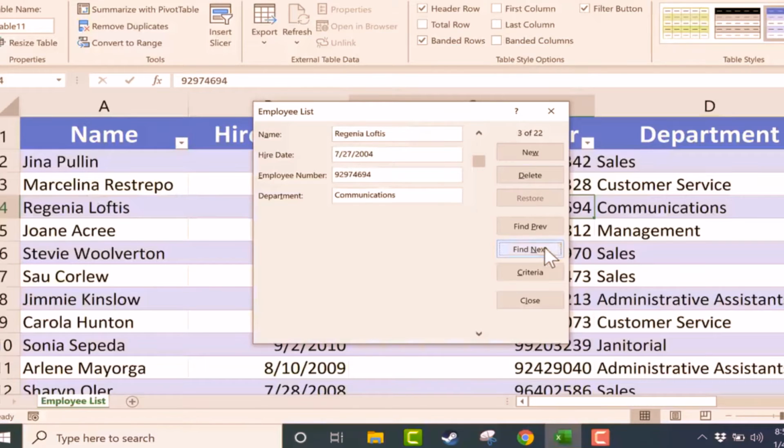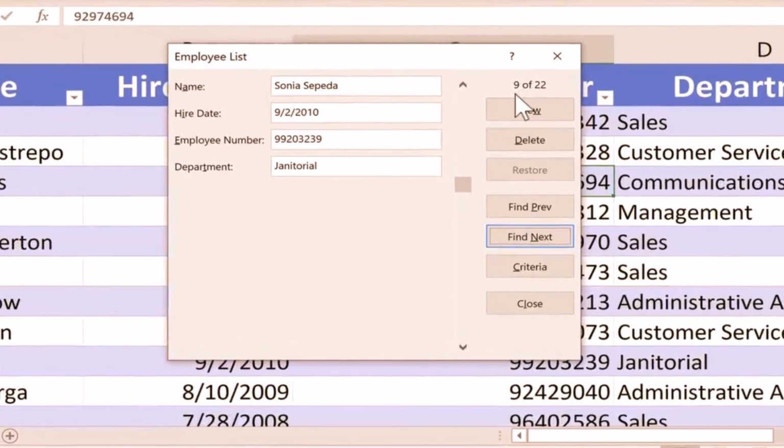Click Find Next again, Regina Loftus, and so forth. And it's numbering those records here at the top right. So I can click through those. Now let's say it's time to resume entering data for the employees of this company.